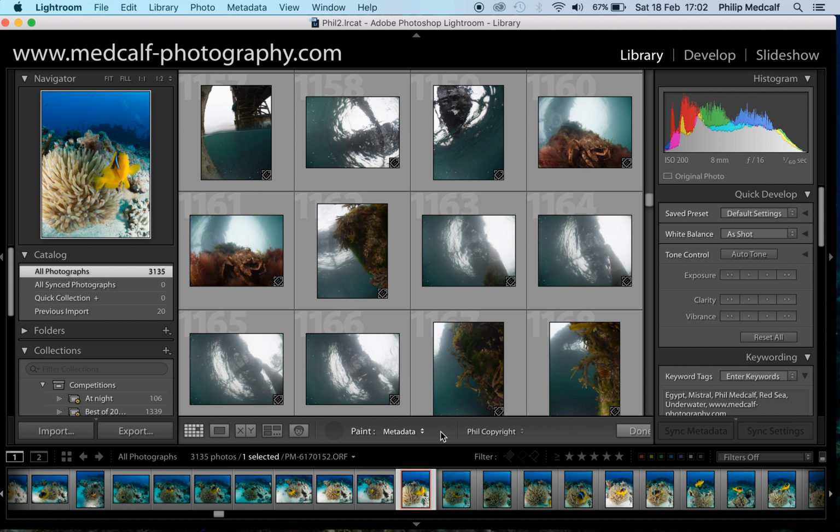Metadata. So if you've got any presets for your metadata, you can put those on spray can. So I have a preset to add my copyrights to the metadata. I normally do that when I import pictures, but you can add it in at a later date with the spray can.